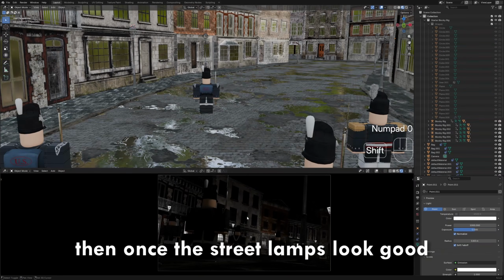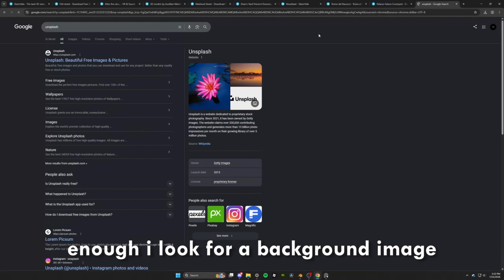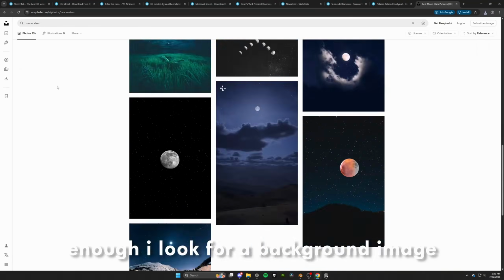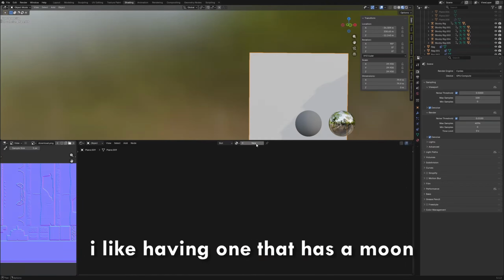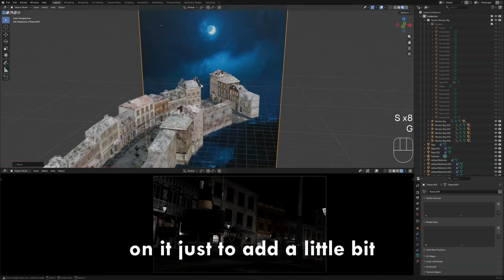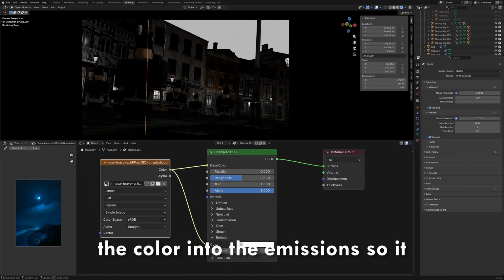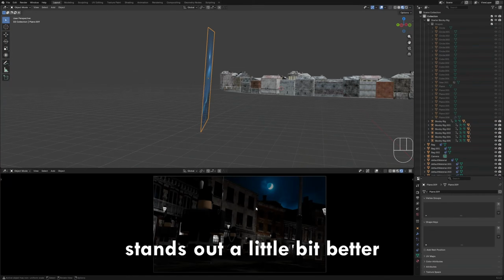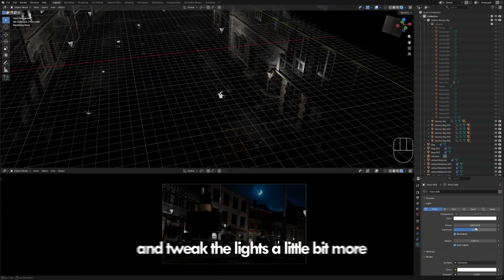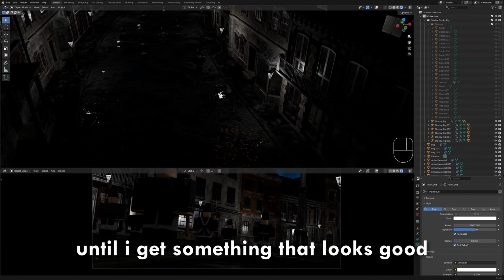Then once the street lamps look good enough, I look for a background image that I can throw in on a plane. I like having one that has a moon on it just to add a little bit of interest to the background. Then what I typically do is plug the color into the emission so it stands out a little bit better. Then after that, I just go in and tweak the lights a little bit more until I get something that looks good.